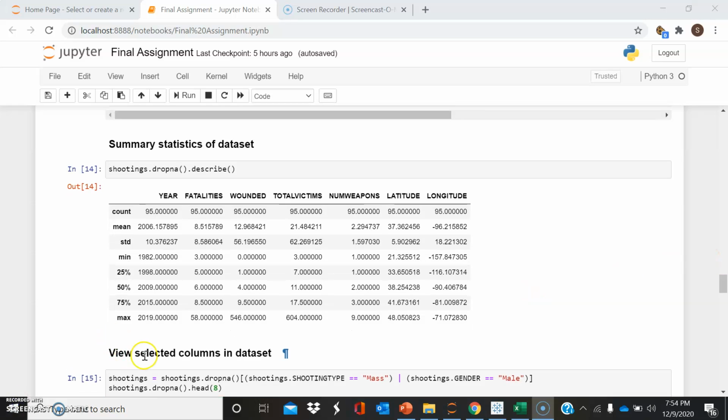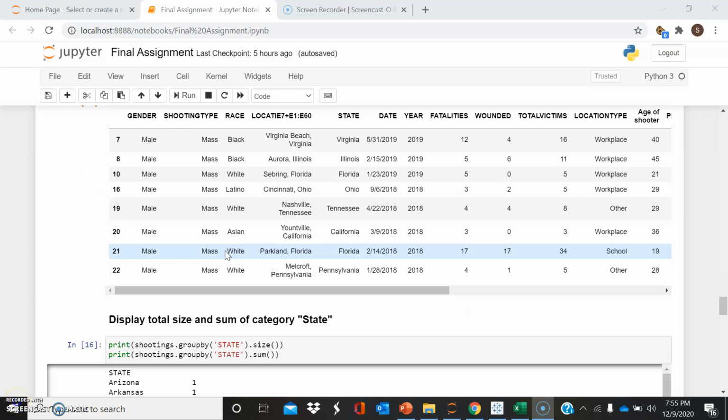In the next command, I view my selected columns in the dataset. I selected that the shooting type should be mass shooting and the gender involved should be male. I want to see that particular information, and I use head to show the first 8 values. When I run this, I get just the males and the mass shooting type, so it shows me that information.